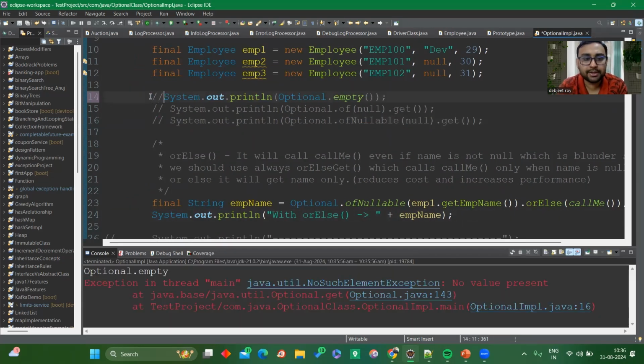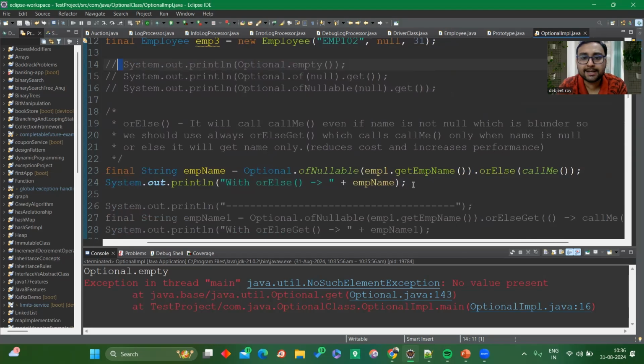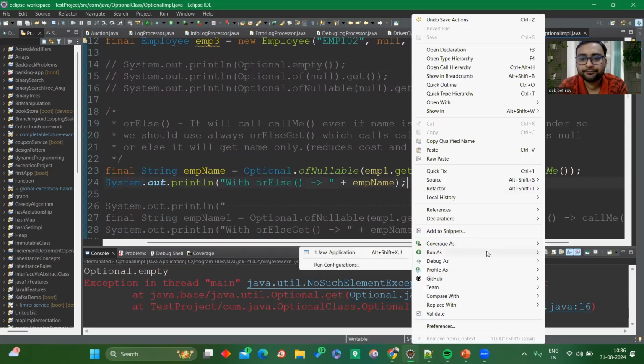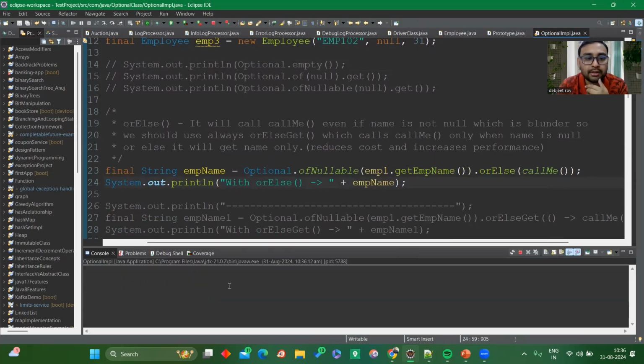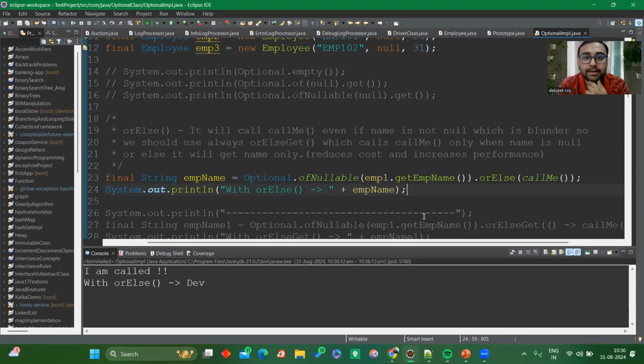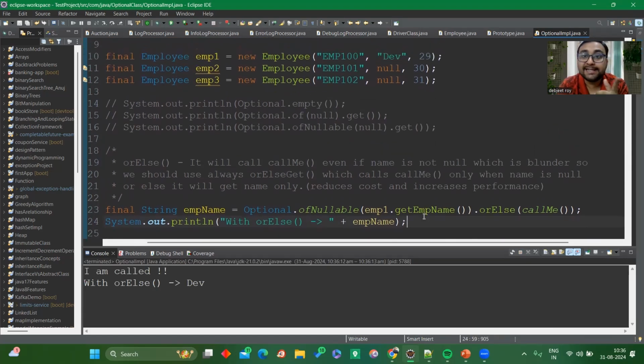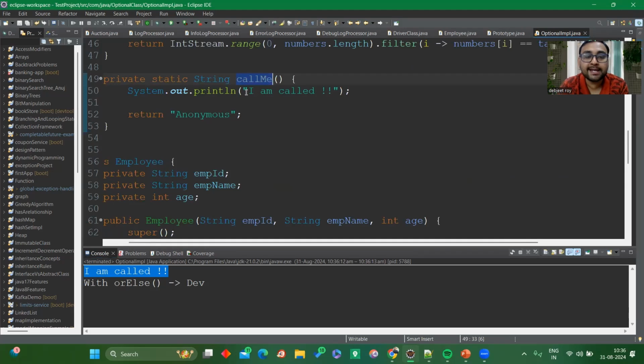Here also it's not required to print. I've already shown you, so let's directly see the output for this one. If I run this code, you can see employee one data is present. The name is present over here as Dave. So it is printing me the name Dave. It's fine. But have you observed one more thing? It is going to the call me method. The I am called message is not written over here. If you go to the call me method, you can see I am called is getting printed.